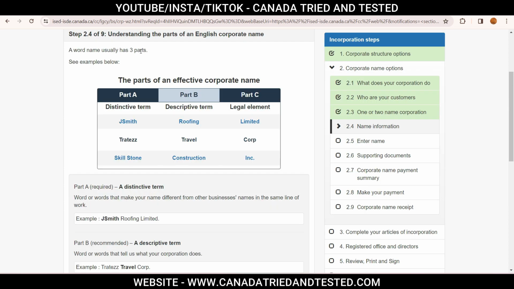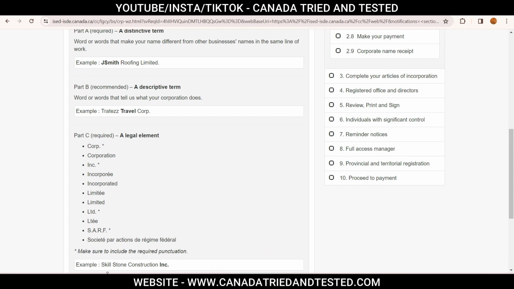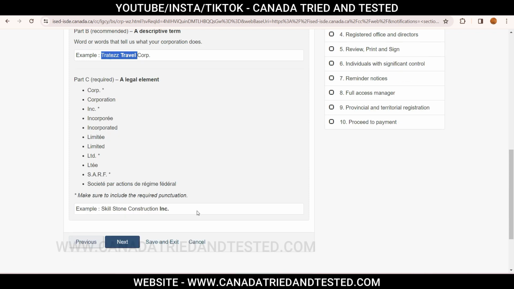Here on this page, you are made aware of what is an effective corporate name. It usually has part A, part B: distinctive term, descriptive term, and legal element. So just go through this. The examples given here: distinctive term, what makes it distinctive from other businesses, and descriptive term basically gives part of your business, what kind of business it is, and then the legal element, limited or corporation. Here examples are given, so you can look at this. This is the legal part of the requirement. After the descriptive name, the legal element example is given. So you go through this.